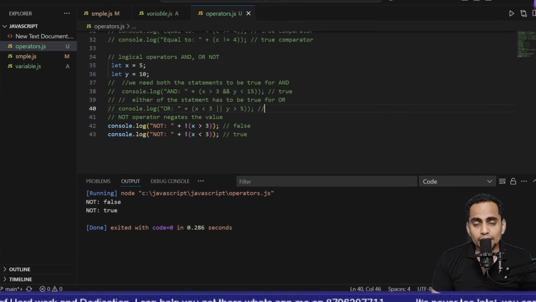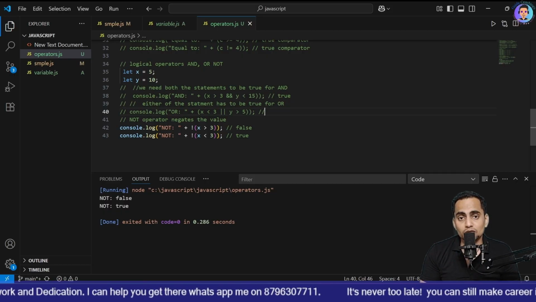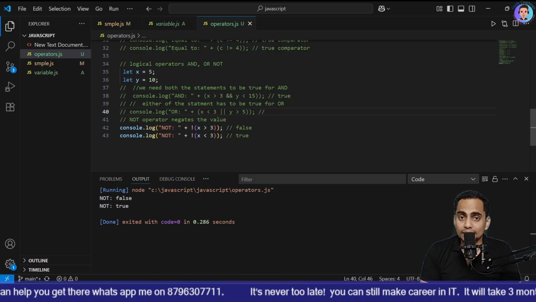Alright, that's all for today. In the next tutorial, we are going to see about the conditional operators and conditional statements, how we are going to work with them and how they help code in decision making.